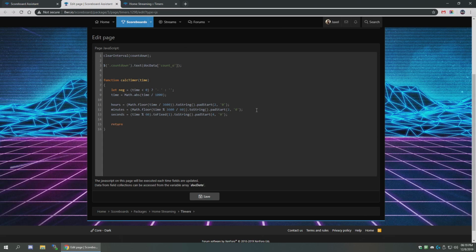And then we're going to return the negative or positive status, the hours, the separator, minutes, separator, and then seconds. And then we're going to wrap the start of the timer with the call to that function.